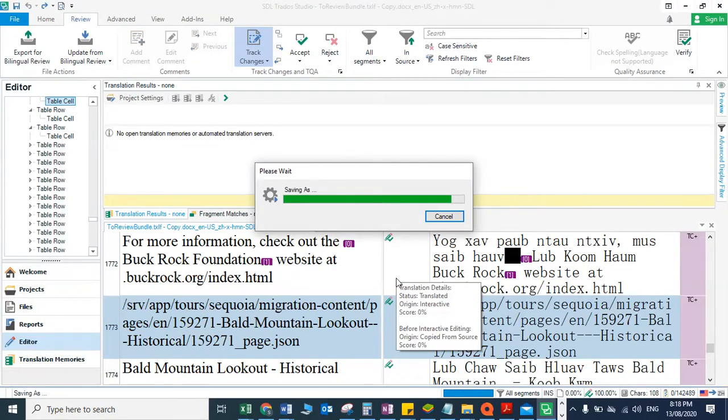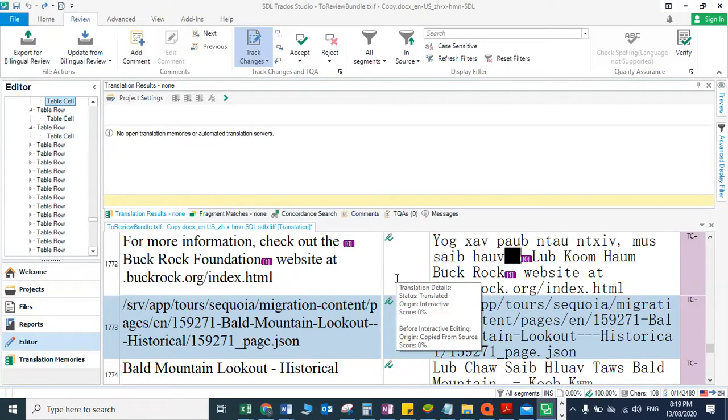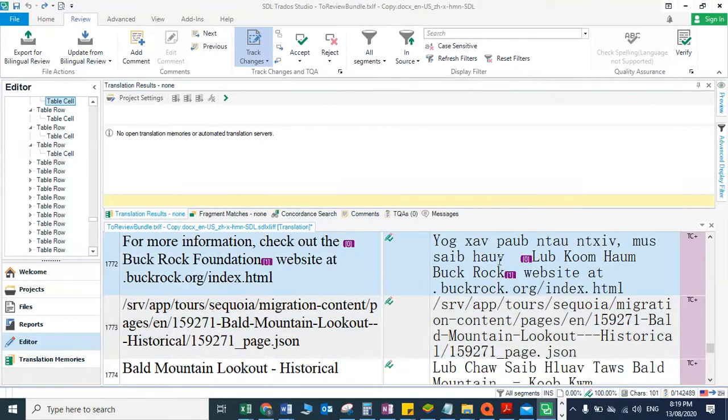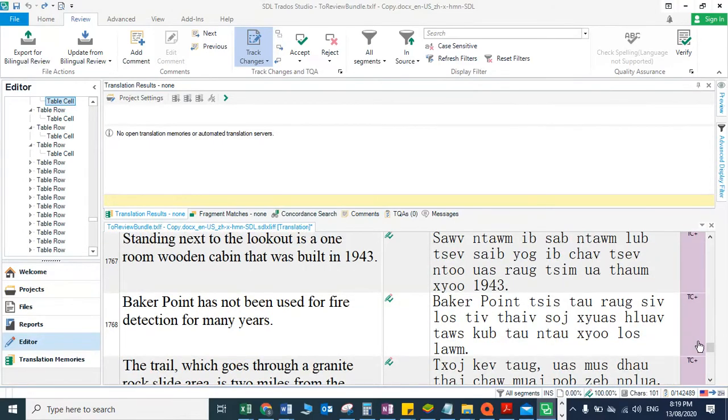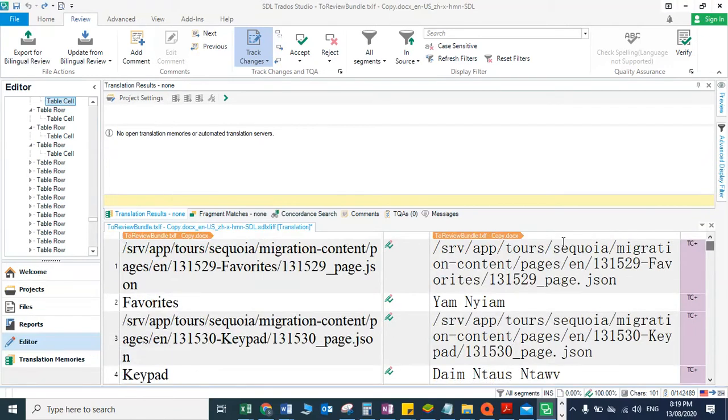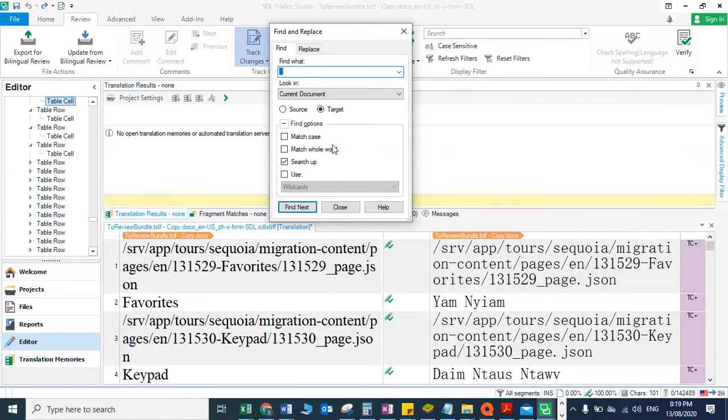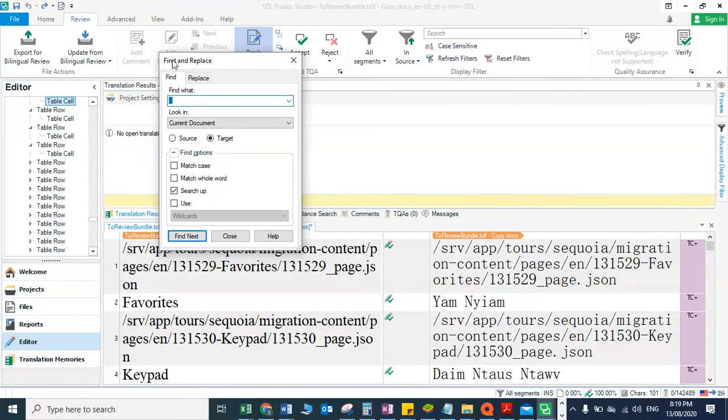Okay, hi everyone. So I'm going to show you how to fix a double space in Word or in the SDL one. It's just very similar. So for this one, let's go to the top of the document. You can press Control F, and you can see this function coming up.